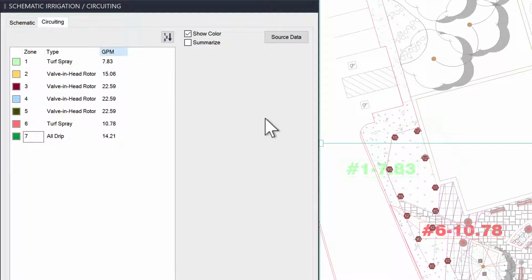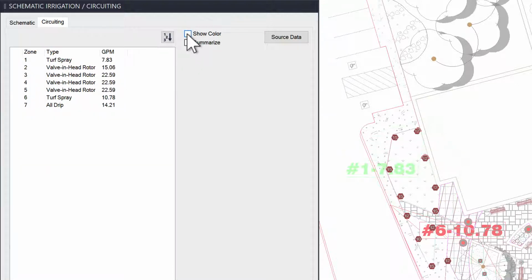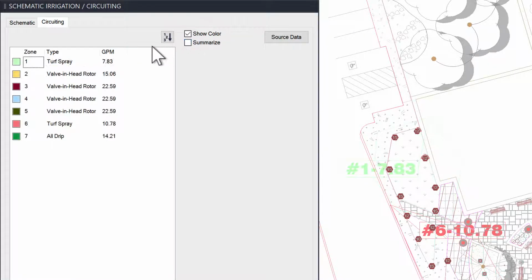Filter options are available so you can see your circuit zones easier. At a glance, see what each zone's color is, turn off color to unlock additional management options, or see a summarized list of zone types. Need to sort things based on flows or irrigation type? Click the headers within the Circuit Manager window and everything will sort in either direction.